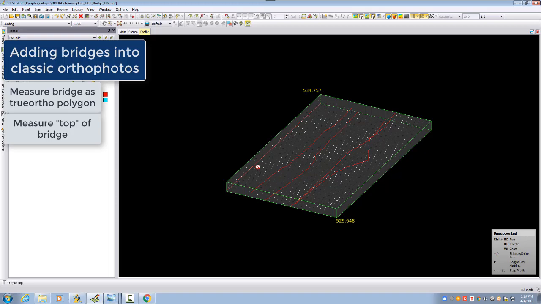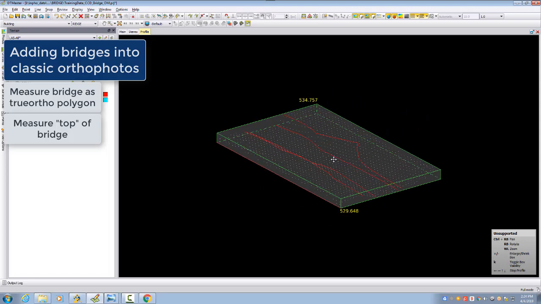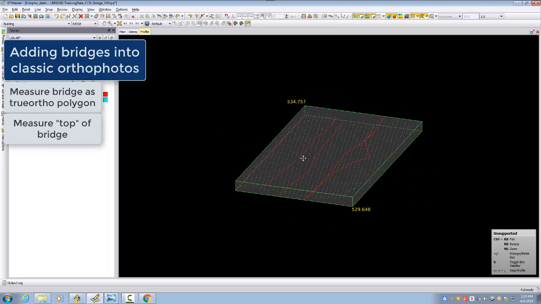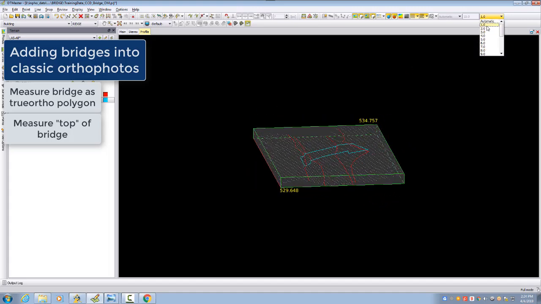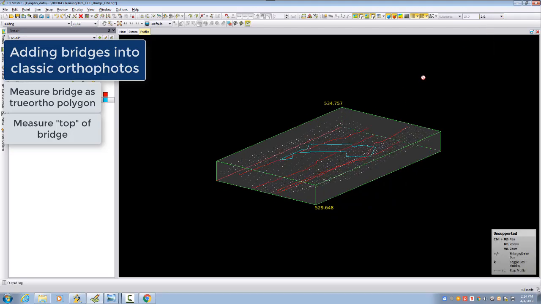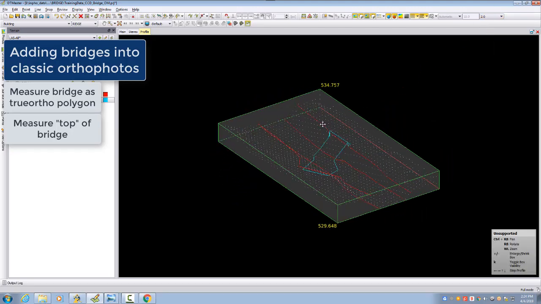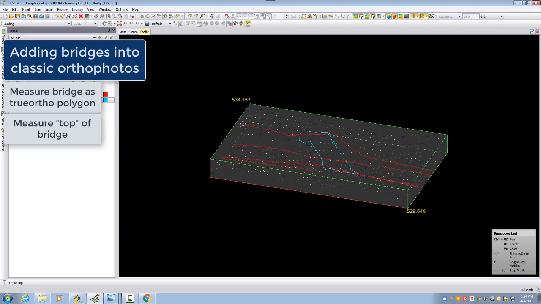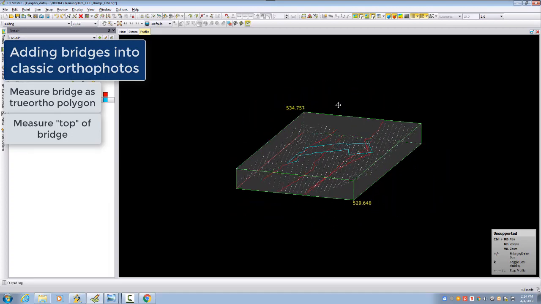To make our bridge geometrically correct, we need to add additional data to our current terrain model, and this is now a true ortho polygon that we need to add. I already digitized it here, so I want to display it here. I will increase the height part so we see it a little bit better. And you see here the bridge is crossing this part.